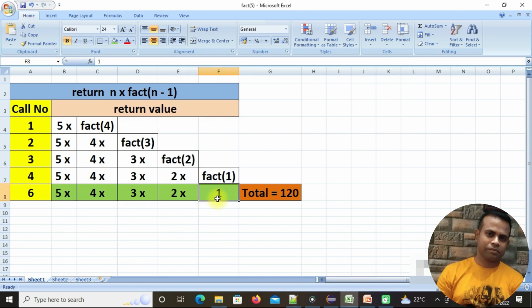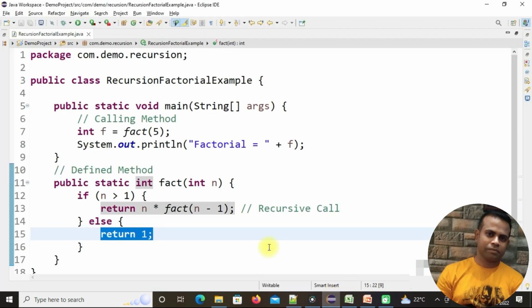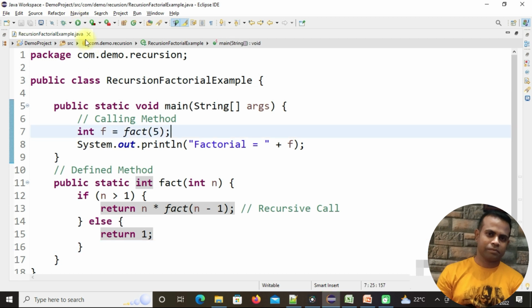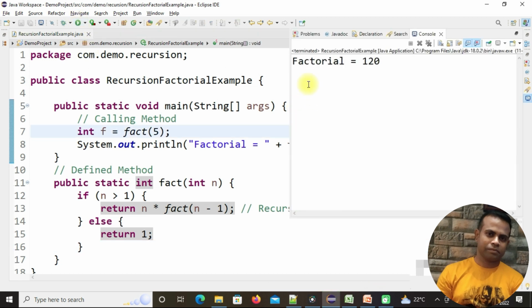So here you can see I am simply putting a 1, because fact 1 will return 1, not n into fact(n minus 1). Once I get the total value, you can see it's simply 5 into 4 into 3 into 2 into 1, and the total calculation is 120. Now if you go to Eclipse, save this file using Ctrl S and try to run it, you can see that I am getting the factorial value equal to 120. So factorial 5 is nothing but 120.